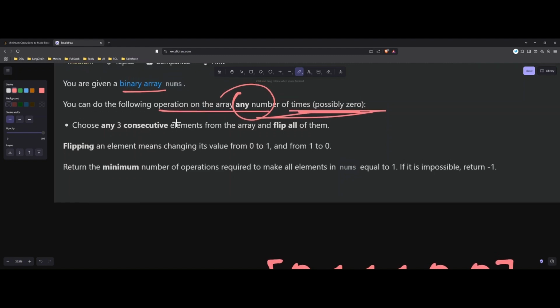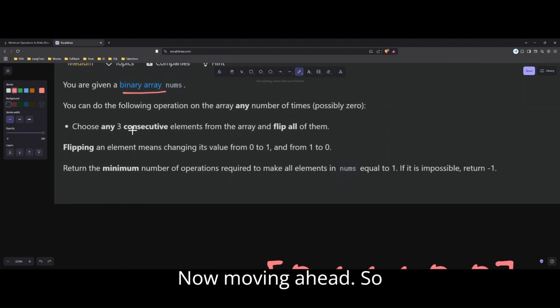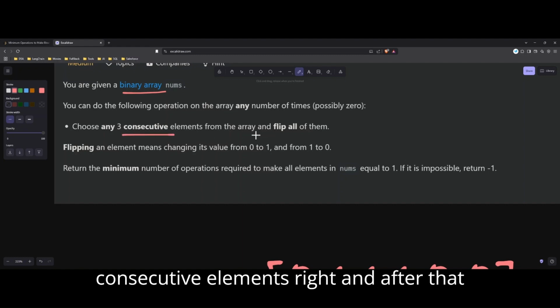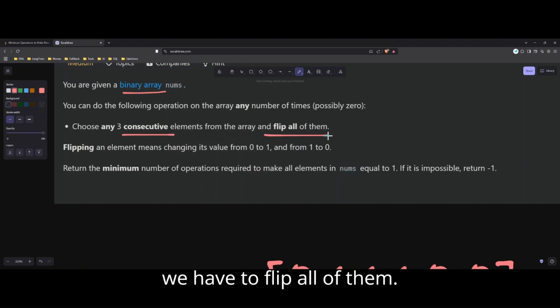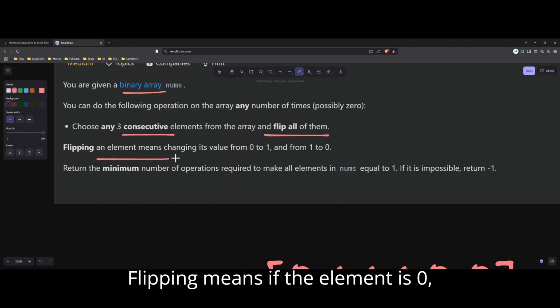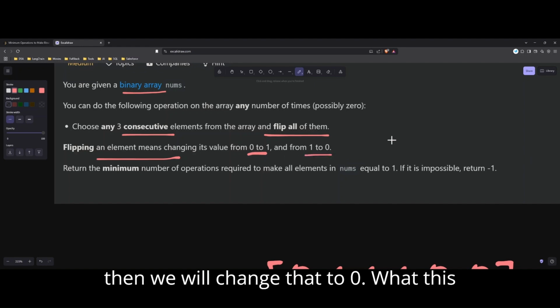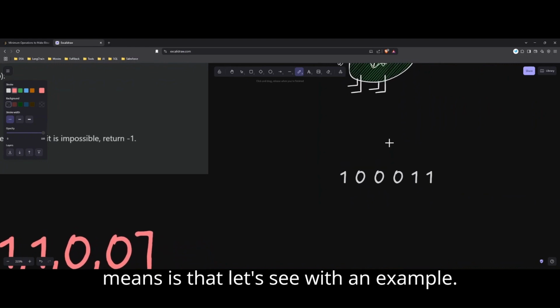Now moving ahead, we have to choose any three consecutive elements, and after that we have to flip all of them. Flipping means if the element is 0, we will change that to 1. If that is 1, then we will change that to 0. What this means is, let's see with an example.